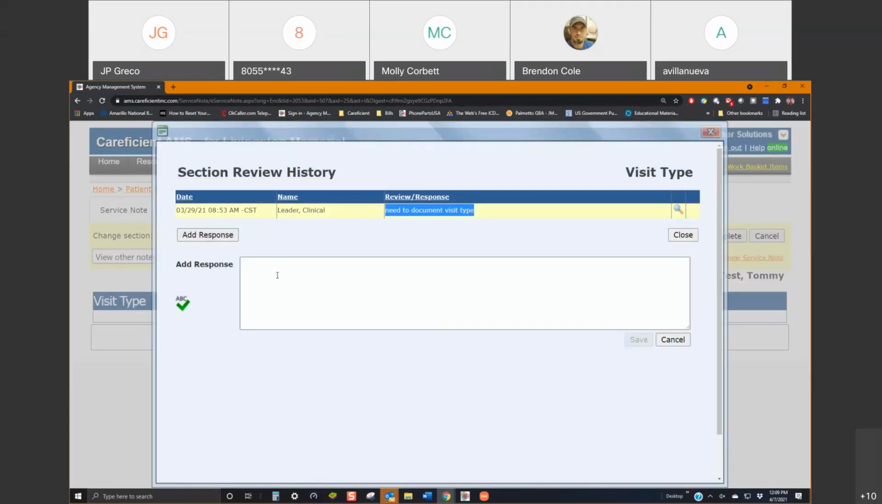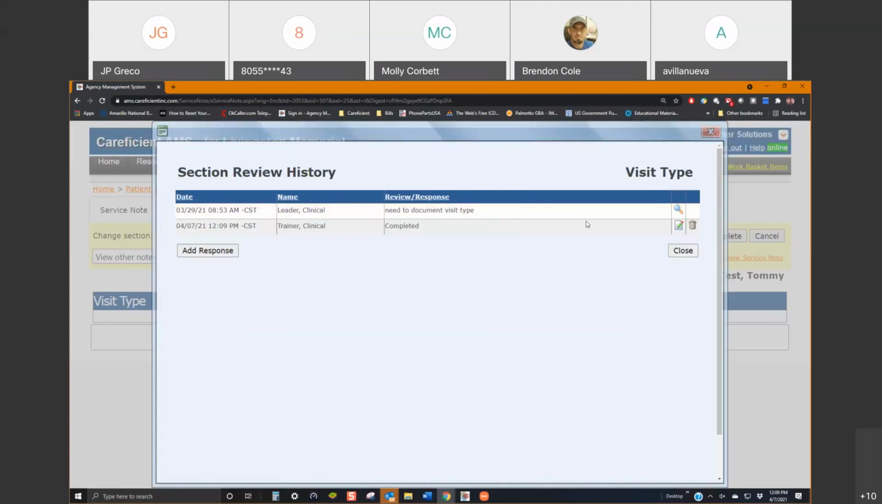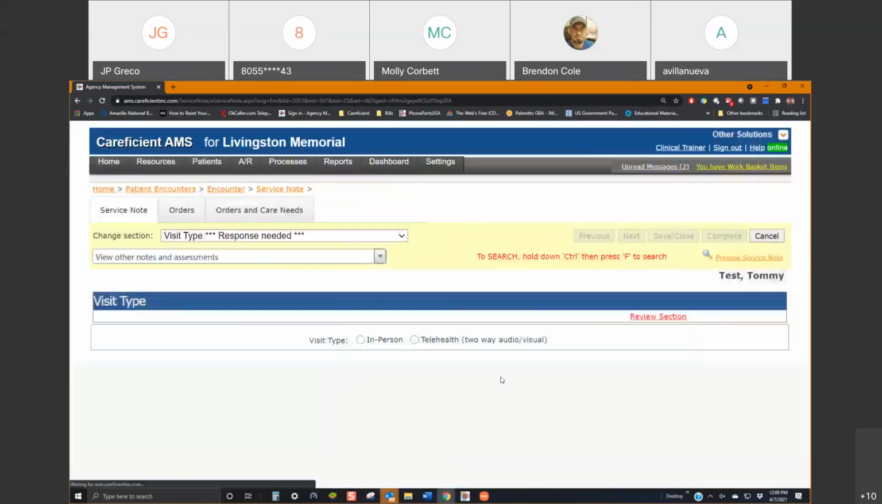So you'll add a response where you'll say, you know, completed, or if you don't agree with what they're asking you to do, you can tell them you don't agree with it, and you can go back and forth until everybody's happy. And then you'll hit close. It'll bring you back into here.